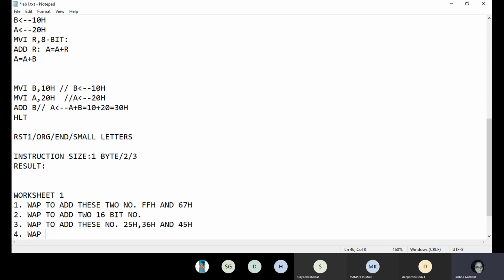Next, write a program to add the numbers stored at locations B, C, D and E. At B, C, D any numbers can be stored. You have to add these numbers, but first you have to store them, then you have to add.